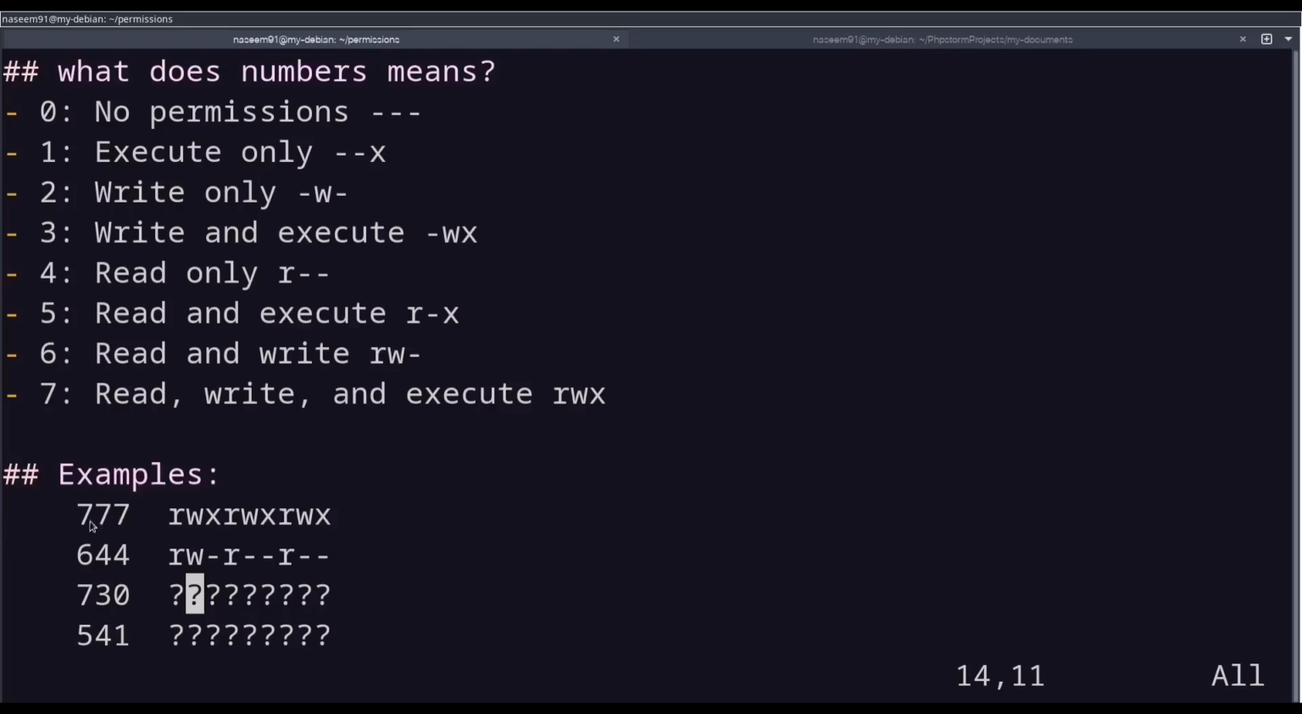So for example, 777 means everyone can do whatever they want. 644 means the owner has read and write, but cannot execute, and the associated group and everyone else have only read permissions.